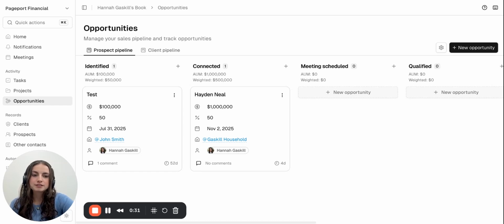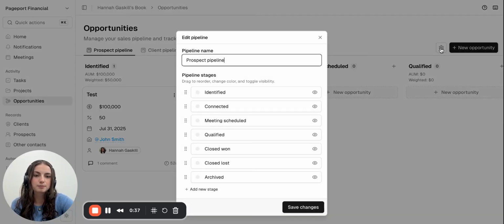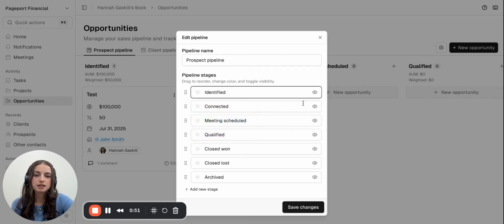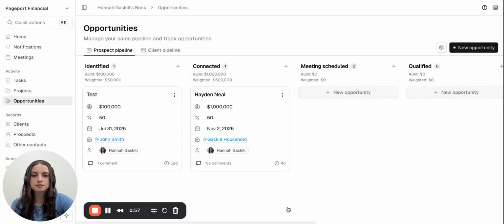progressing through. So to edit a pipeline, the best way to do that is to click this cogwheel over here next to New Opportunity in the top right corner. Here you can change the pipeline name. You can reorder any stages. You can rename a stage by clicking into the box. You can also add color to the stages to better track those different pipeline stages, or toggle on the visibility. And then if you need to add any new stages, you can do that here and save changes.